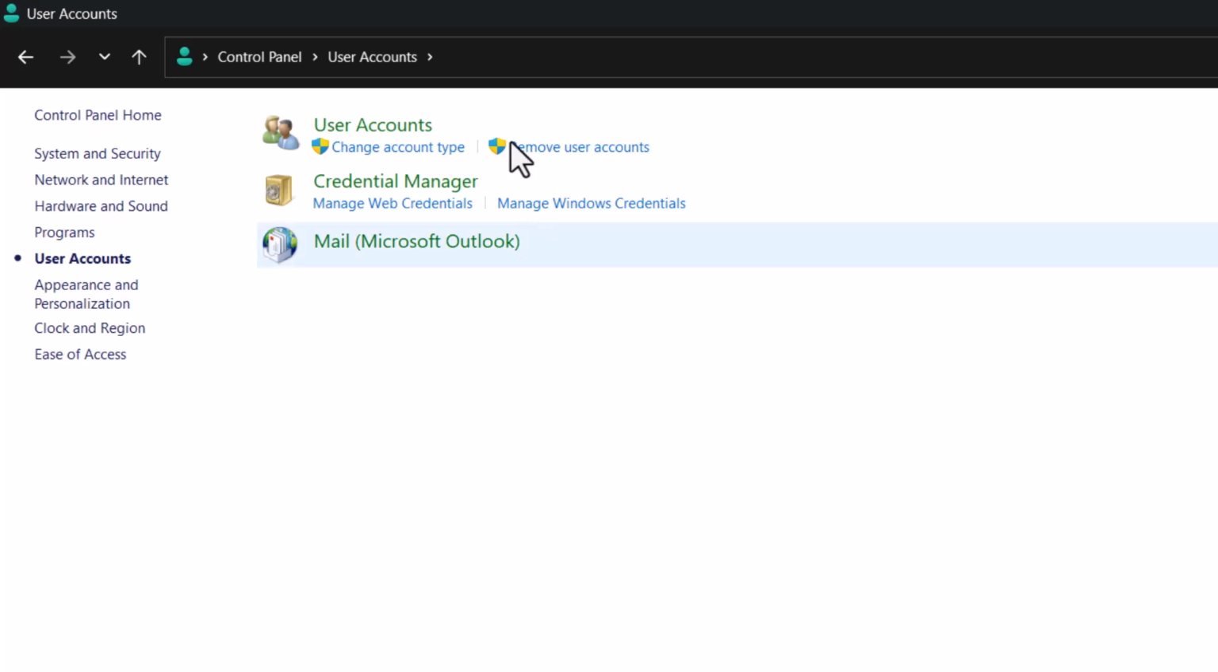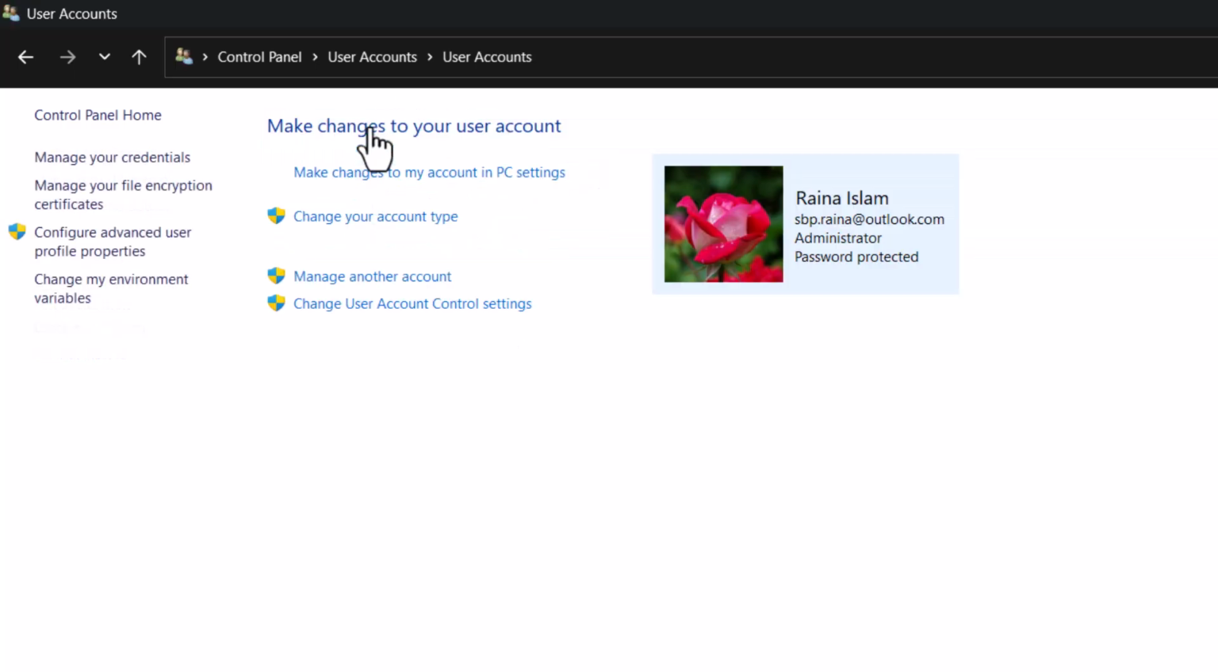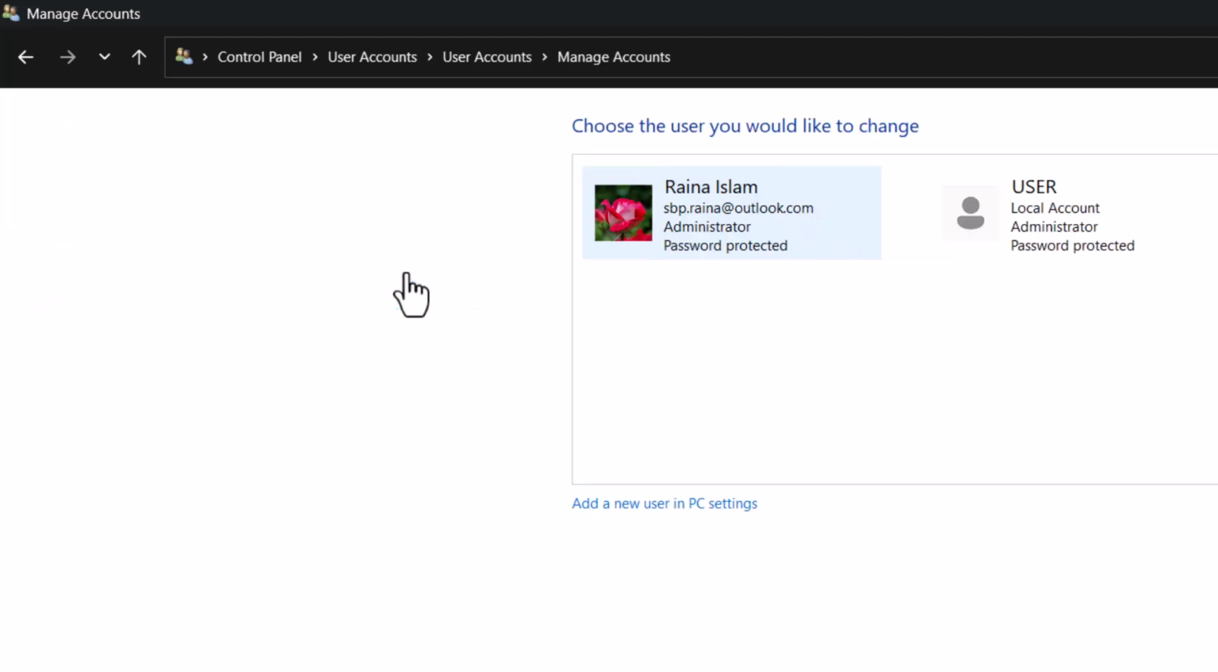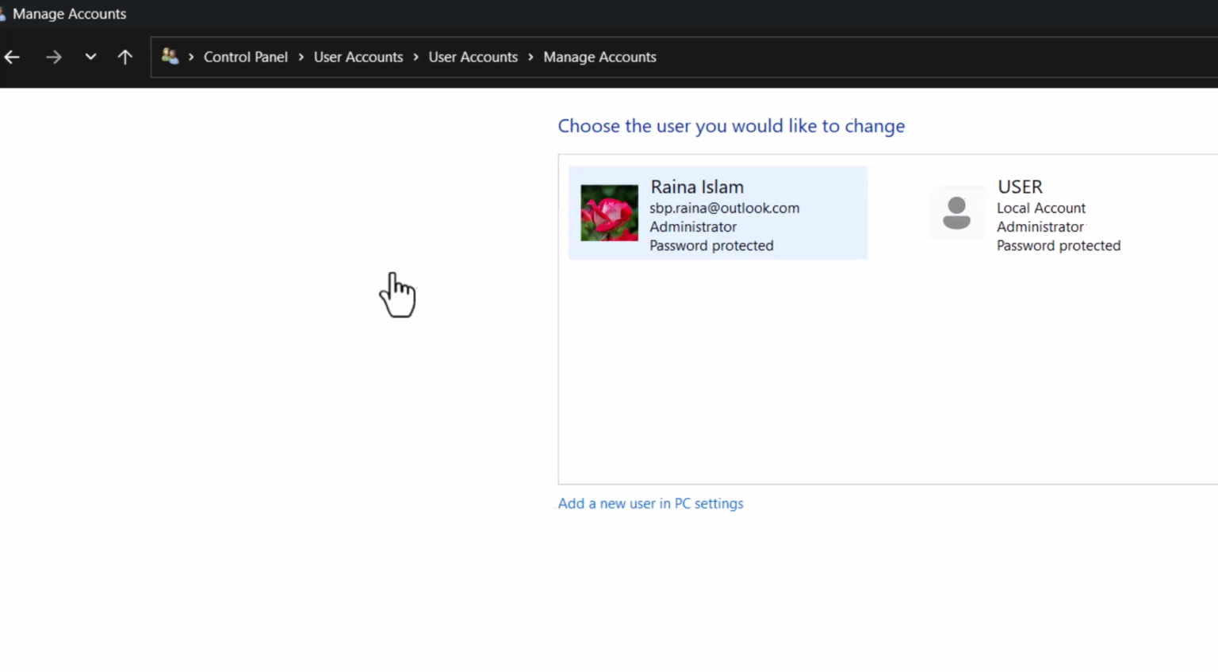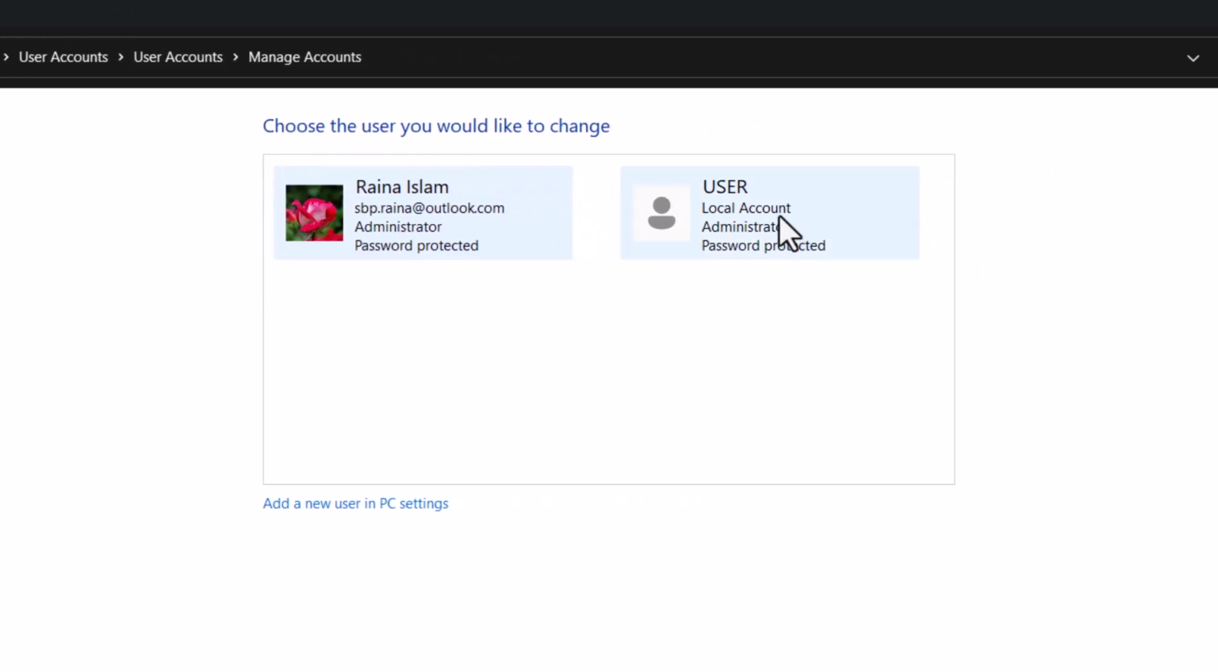Then again, click on User Account. Step 4. Click Manage Another Account if you want to change a different user. This option is useful if there are multiple accounts on the PC and you need to update someone else's name.